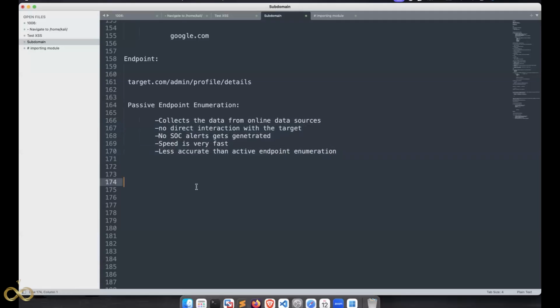Now, in order to perform passive endpoint enumeration, the tool that we are going to use is Wayback URLs, and we have already installed it. Wayback URLs is the tool. How to use this tool in order to do endpoint enumeration?